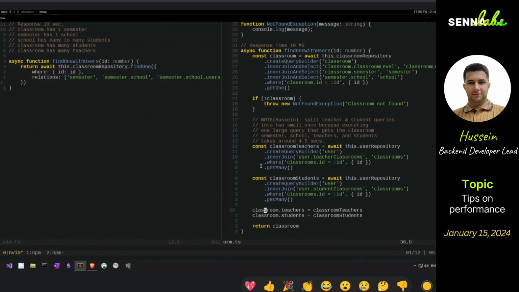Now the ORM was doing it like, so this one was 10 milliseconds, but it was spending around 4.5 seconds doing this query. It's because the data is so nested.